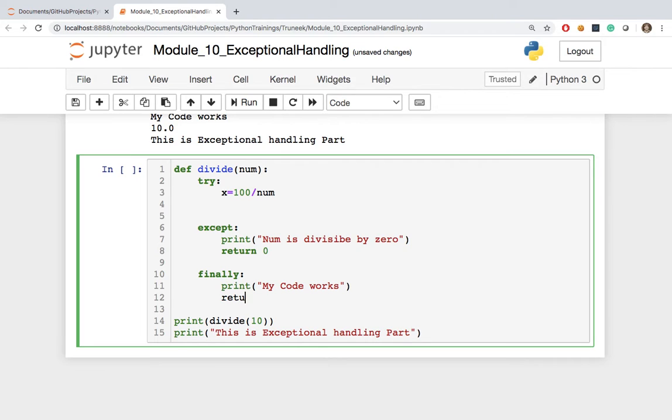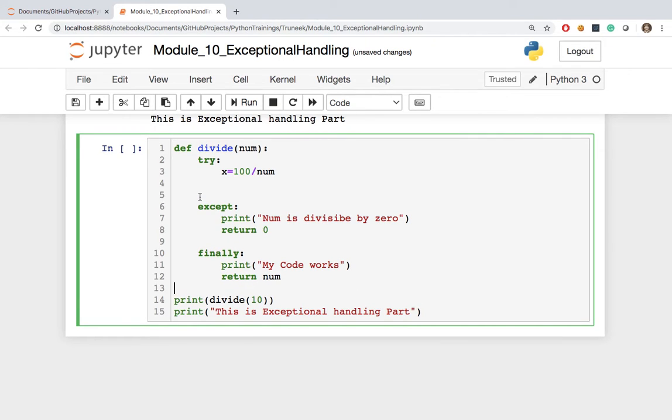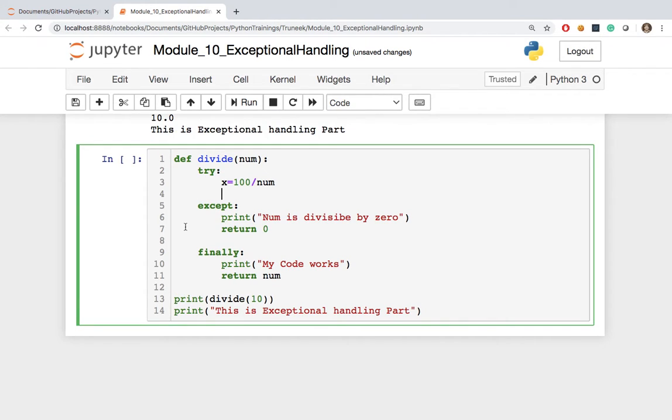And instead of writing return, I would say return number, right? Okay, now what is happening? So first, there are two cases. First, either you divide that number or pass the argument as the correct one, that is 10, right? And the second is your 0, right? In these two cases, your print my code works will always be executed no matter what.